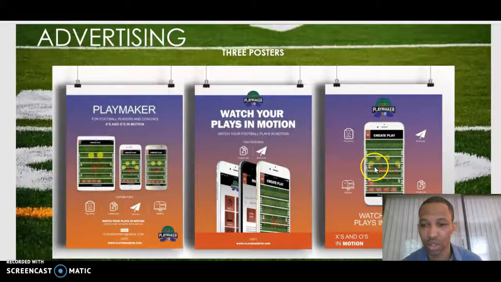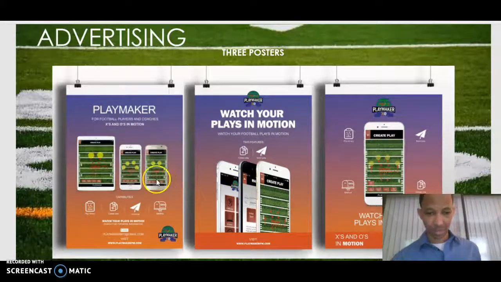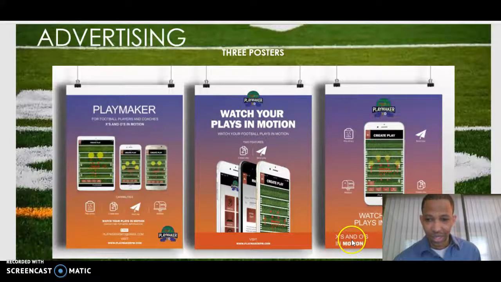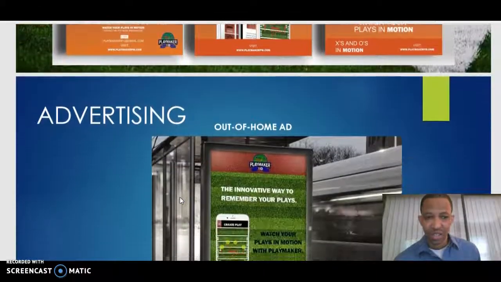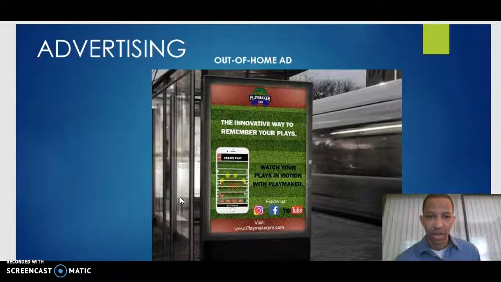Just make sure those are on there, have the devices on there, just to make sure they see what the app can be downloaded on. And I just wanted to make sure this is on here. Watch in motion, because that's one of the main features of the app, the motion. Okay, this is an outdoor or out of home ad.